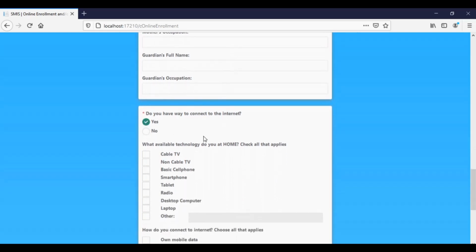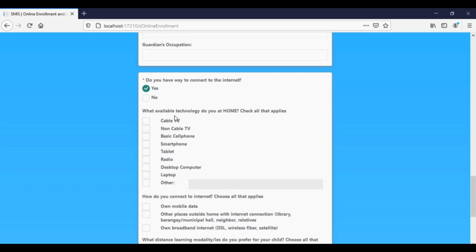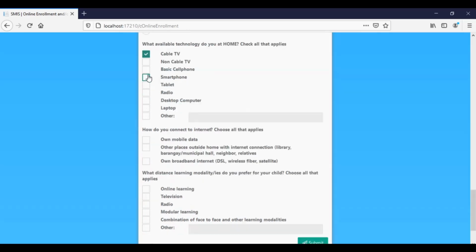Additional questions are asked depending on your current status and preferences. We can click all that apply or uncheck all if none. It is recommended to check all the information provided before submitting.